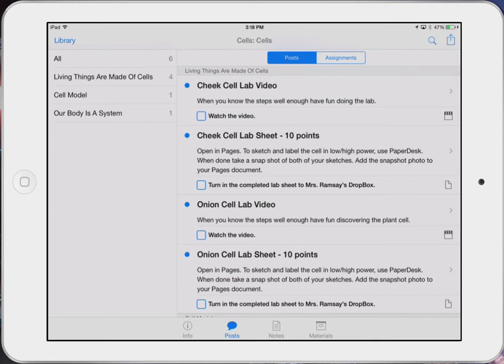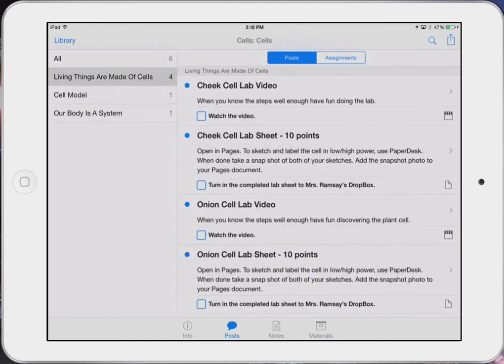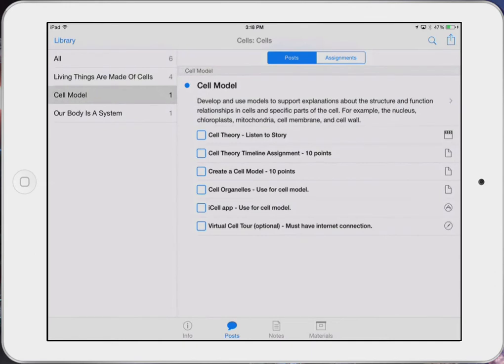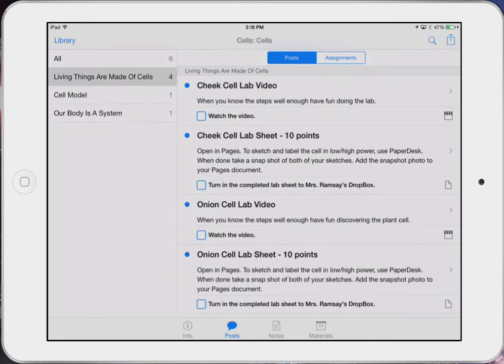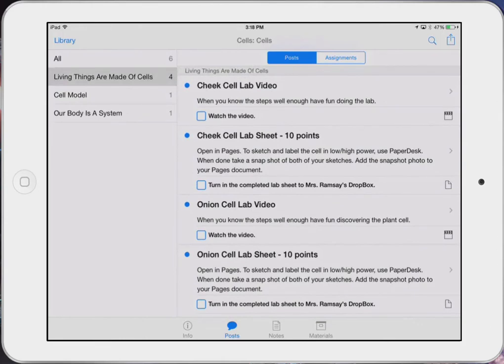So now over on the left hand side here that I'm highlighting, these are going to be the various sections of the course. So by clicking on one of those sections, it'll take you to all of the course posts that have been made within that section. So if I go to Living Things Are Made of Cells, what I'm going to get is all of the assignments and projects that were required to complete that section.